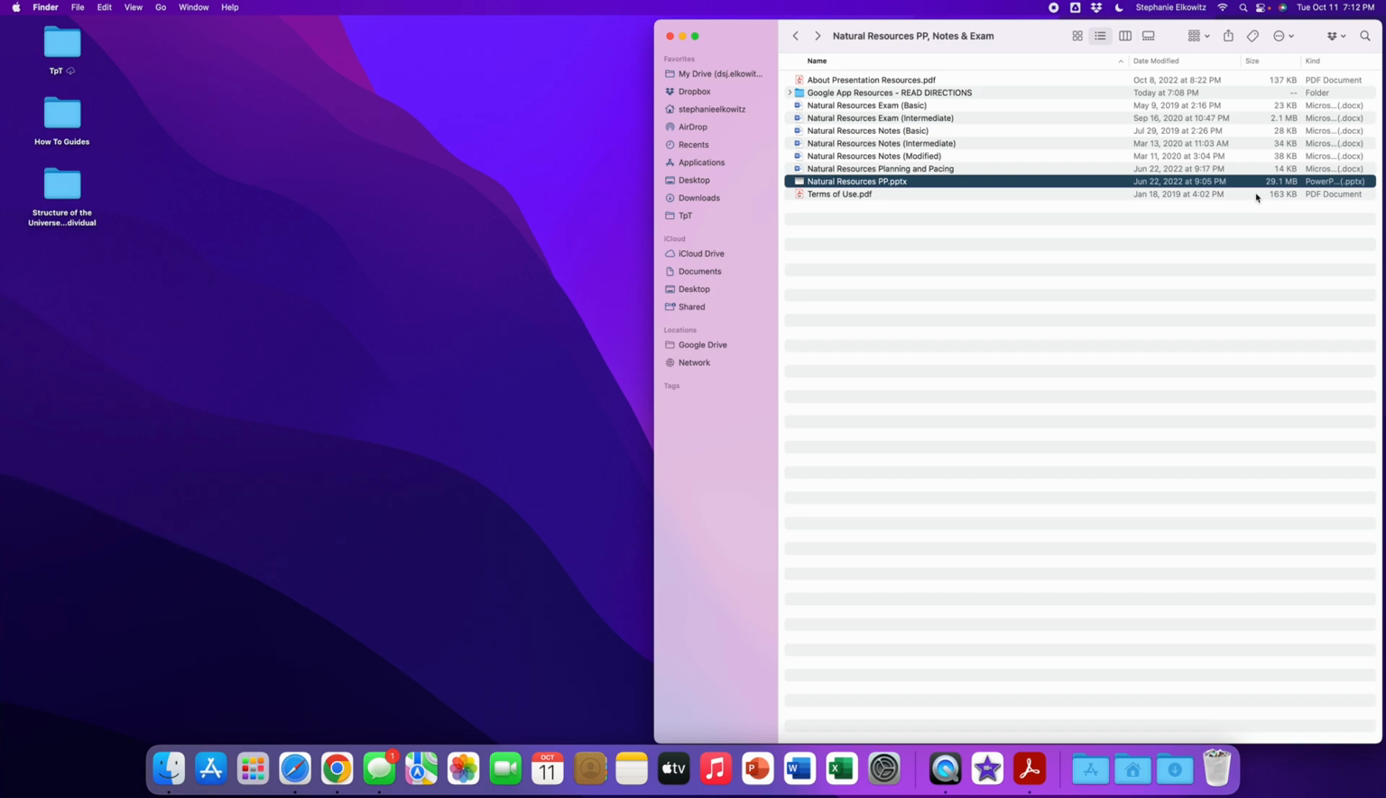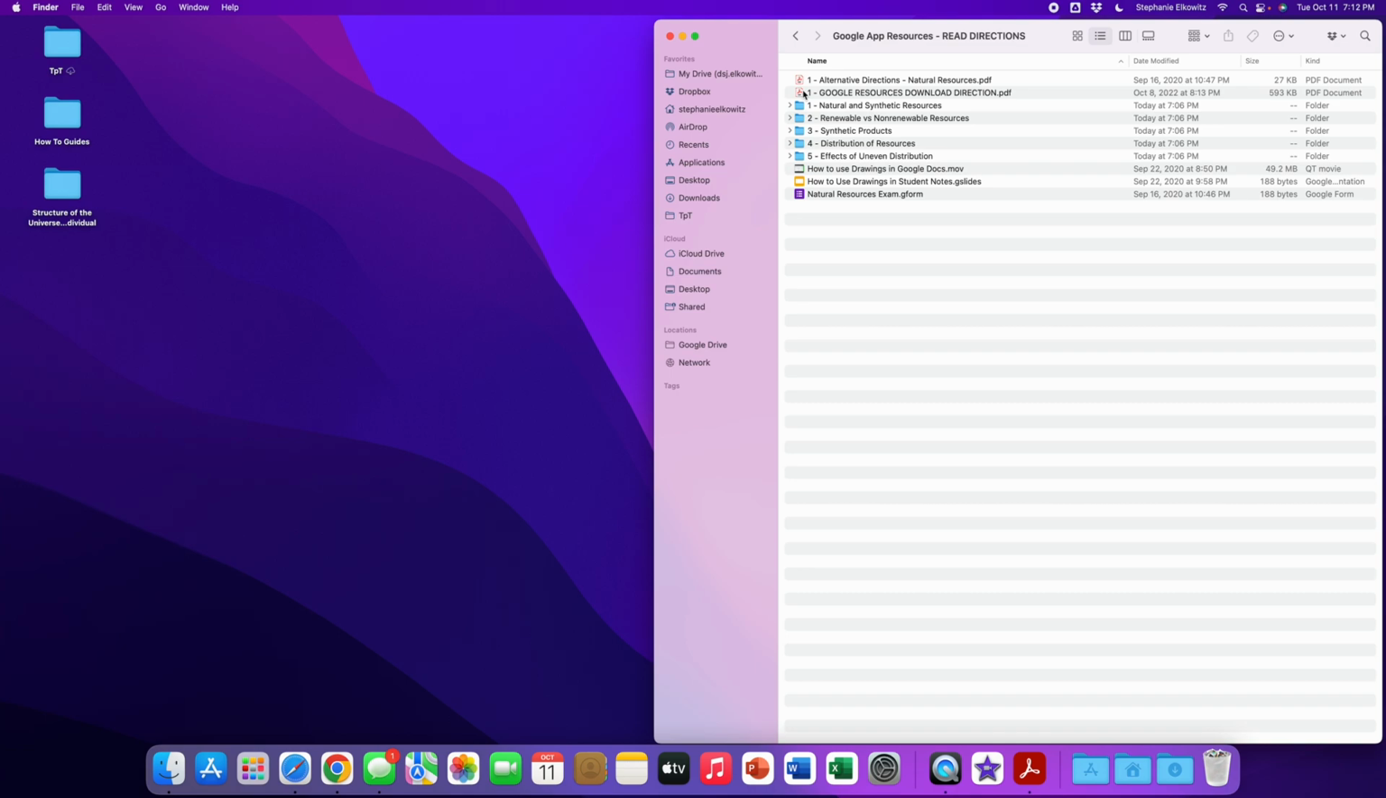So I have addressed all of these issues with the Google App resources that I've made for all of the presentation notes and exam resources that I've created for you. So let's get to copying these Google App files to my Google Drive using the Google Drive for Desktop app.